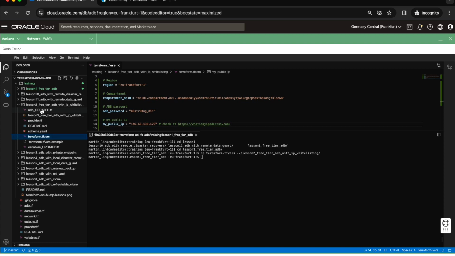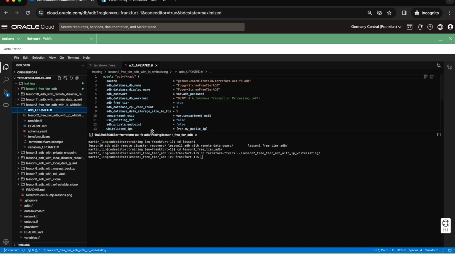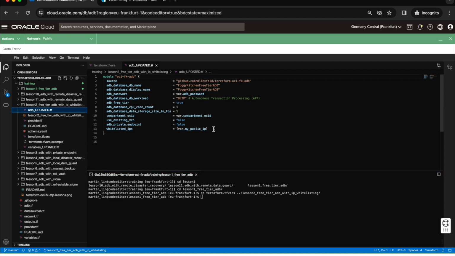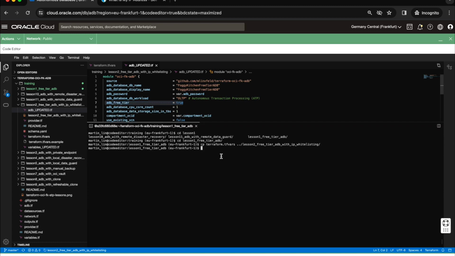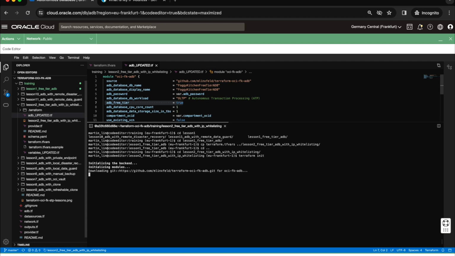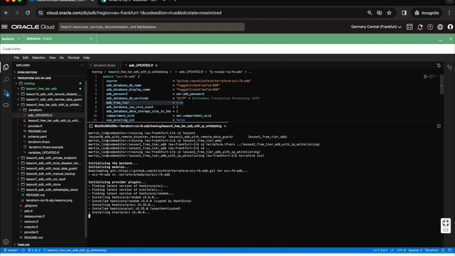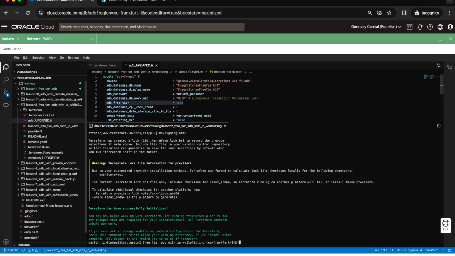In the updated ADB tf file for the module which will be used, I have an additional parameter which will be derived from the variable we have discussed. Okay, we are still using free tier. So let me now prepare the environment. I will go to lesson number 2 and run terraform init to prepare the configuration and download all the necessary providers, and now I can run terraform apply.